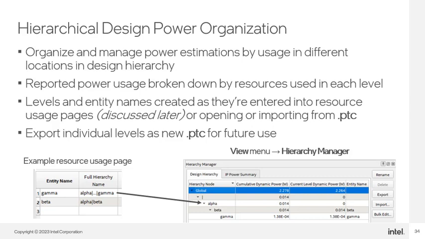A design hierarchy is created in the PTC by either opening or importing a .ptc file that already includes a hierarchy, or by specifying hierarchical levels and entity names as information is added on each resource usage page. In the example shown here, a 3-level hierarchy is created by adding hierarchical level names separated by pipe characters on a resource usage page. The entity names indicate which entity at that level of the hierarchy is using the resources specified. We'll look at how to do this in more detail later.